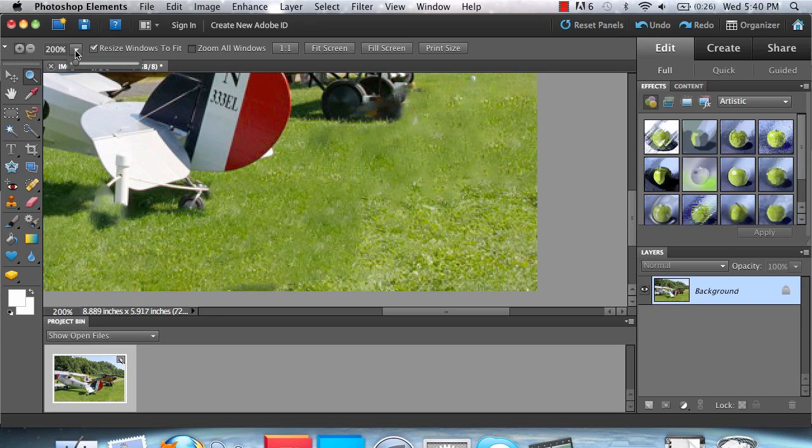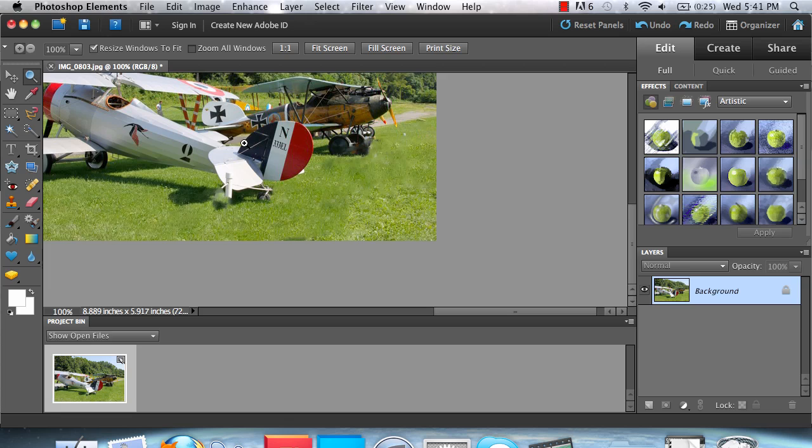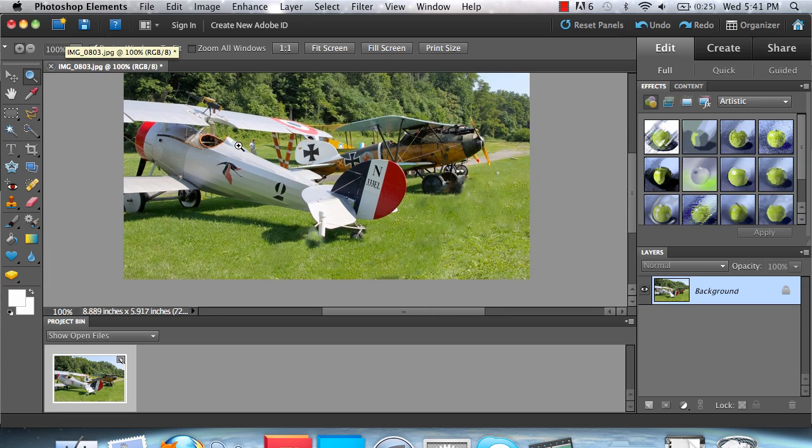Now let's go back to 100% zoom. We can see the whole picture. And we see that the picture looks pretty good right now, but there is some debris left over. We can see that this little bit of pole is still here floating out into the nothingness. There's a man back here that I'd like to take care of.